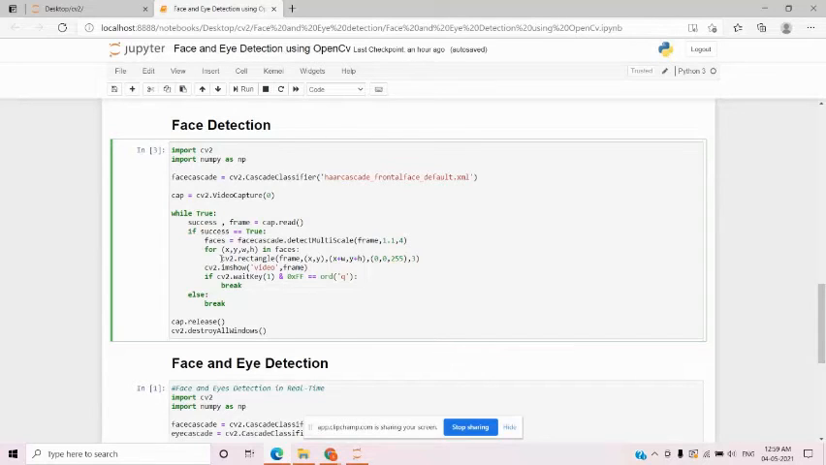So for each frame, you have to see a rectangle around your face. So cv2.rectangle, we are passing each frame and x, y, x plus w, y plus h, the color of the rectangle, and the thickness of that rectangle. And finally we are displaying that frame using imshow. And if the user presses q it will break, and if success is false then it breaks the while loop. And finally we are releasing the cap and also destroying all the windows.